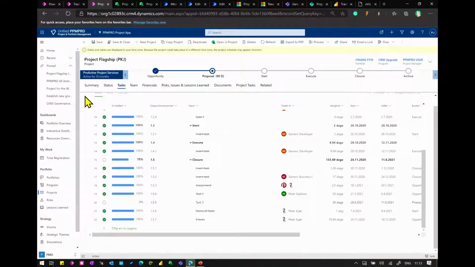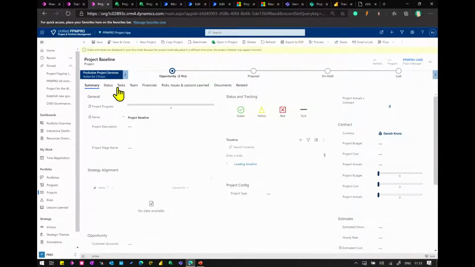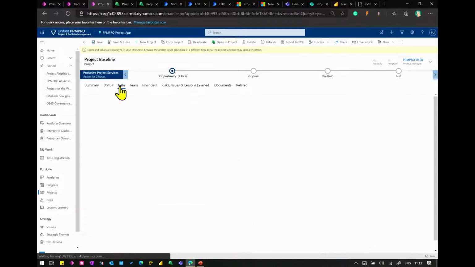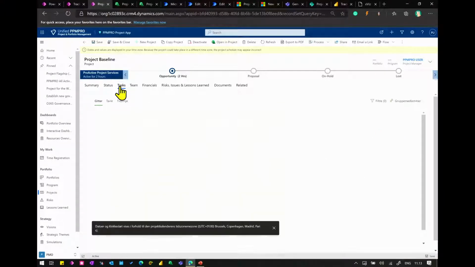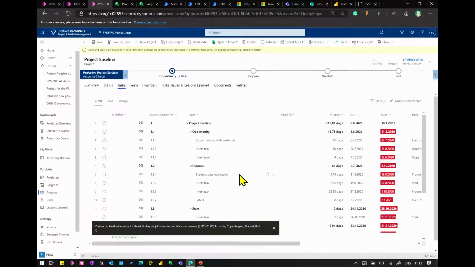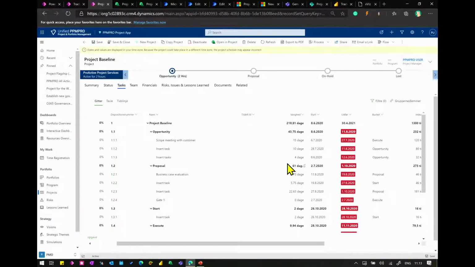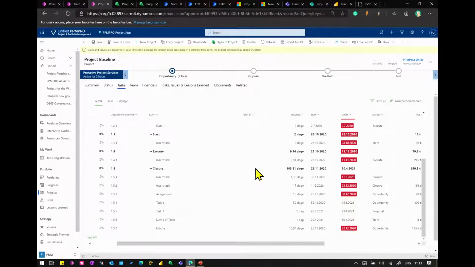So let's navigate to my new project called Baseline. And it's right here. And if I go into tasks, I can see all the similar tasks that I had before, right in here. So what I'm looking at here is I have my start date and I have my finish date listed here. And what I want to do is I want to capture that so I can see that.